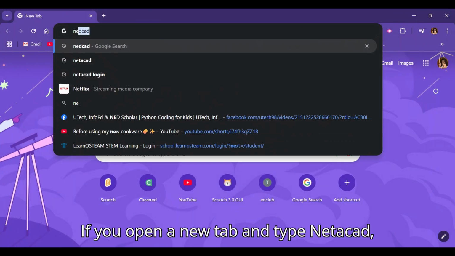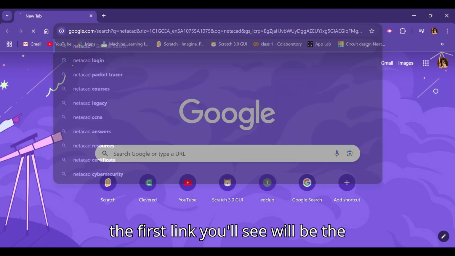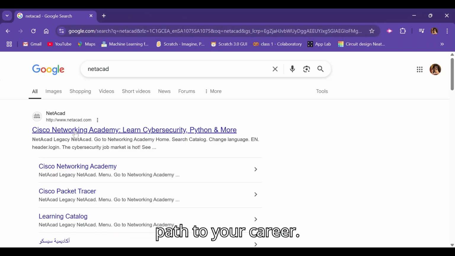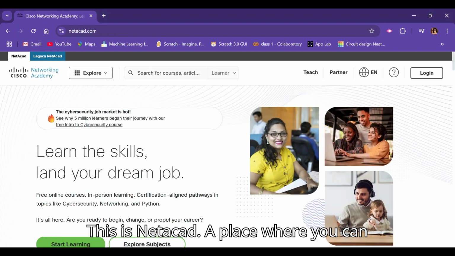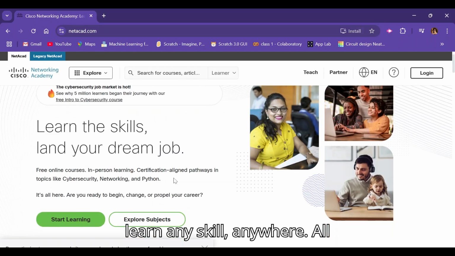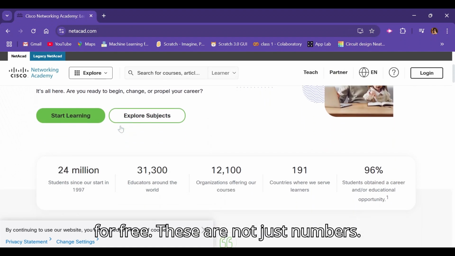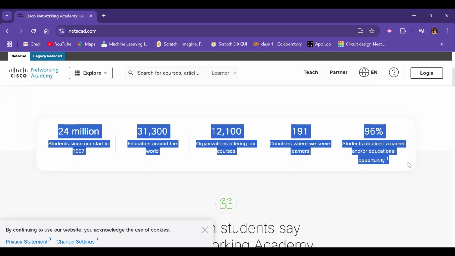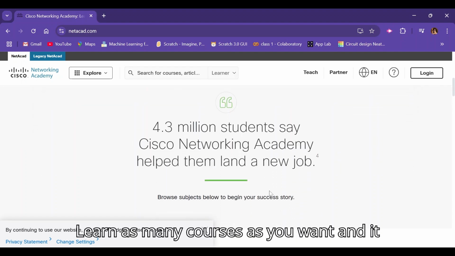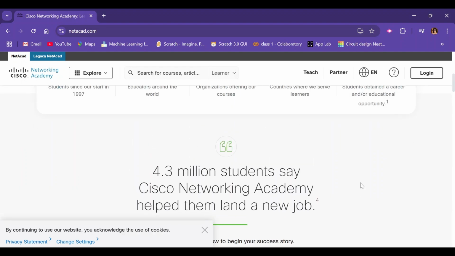If you open a new tab and type NetAcad, the first link you'll see will be the path to your career. This is NetAcad, a place where you can learn any skill, anywhere, all for free. These are not just numbers, these are facts, a point to be proven. Learn as many courses as you want, and it can help you land a job.